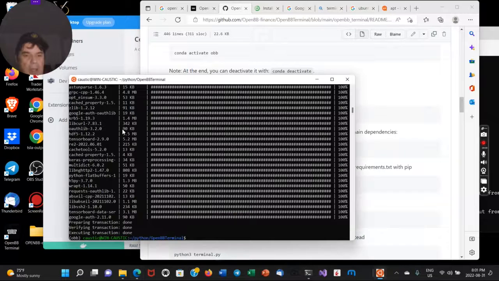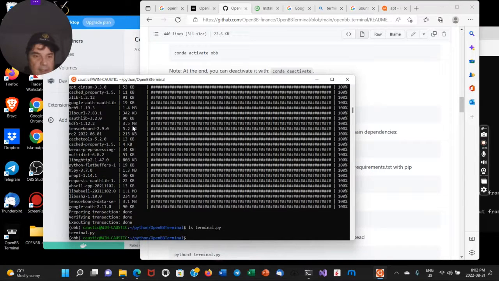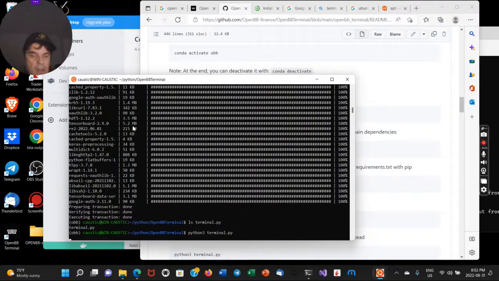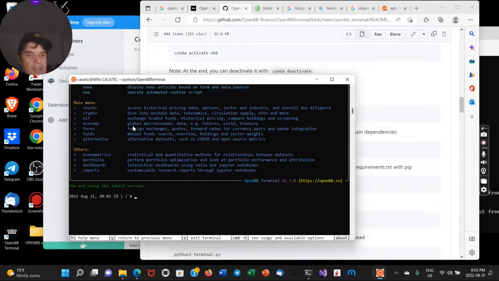Okay, let's try out the Python terminal. Let me just see. So there is the terminal there. So we're going to run Python 3 terminal. This should load up our Python OpenBB, hopefully. There we go. So there it's running. That's pretty cool.